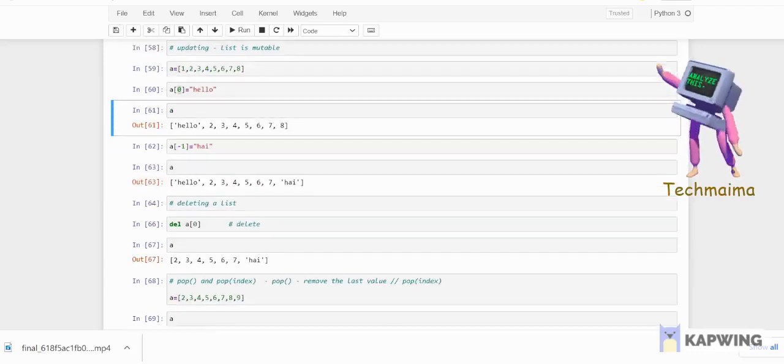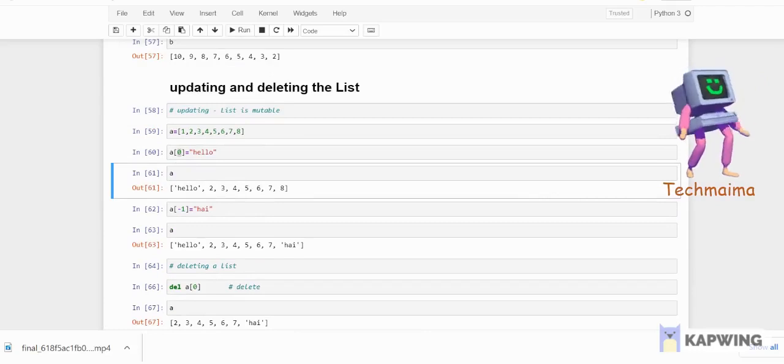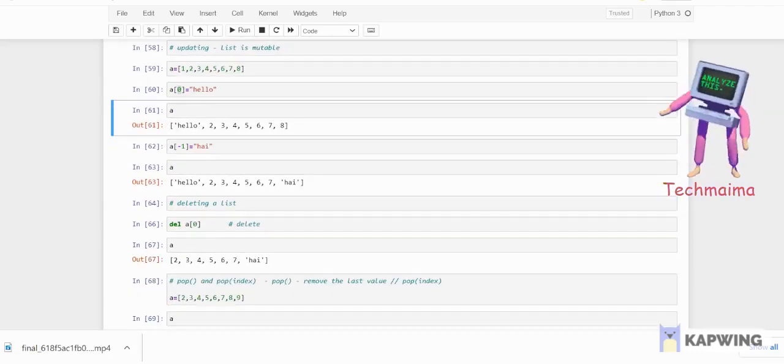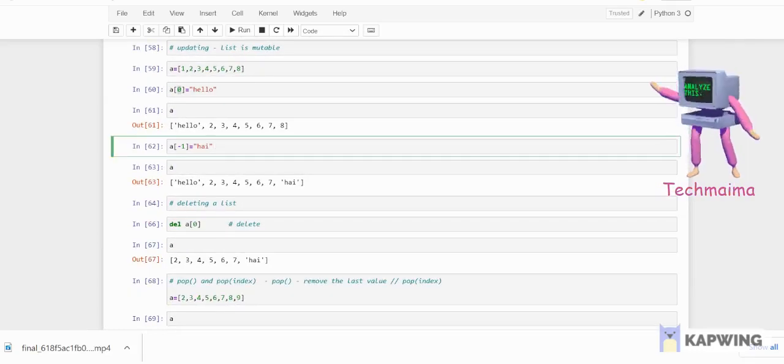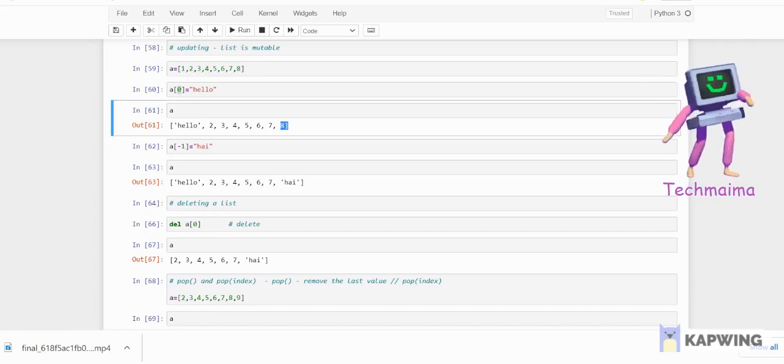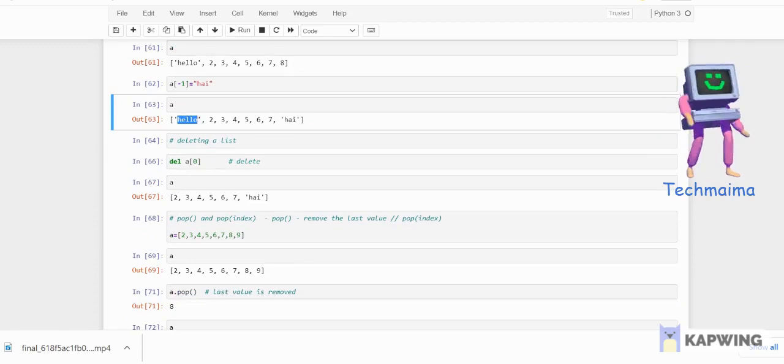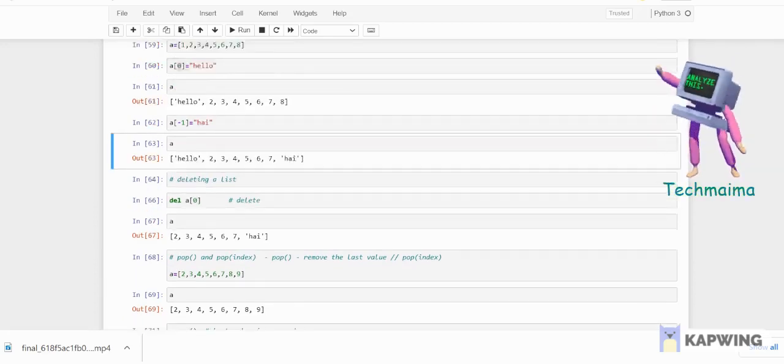So I have updated the 0th index in the list named a. And a of minus 1 equal to high, which means I'm updating the last value in the list as high. So if you run this, see, hello will be in the 0th index and high will be in the minus 1 index. Okay, this is how you can update a list.